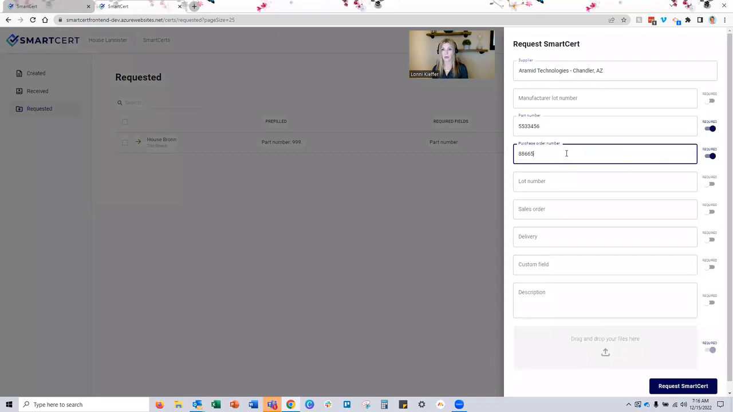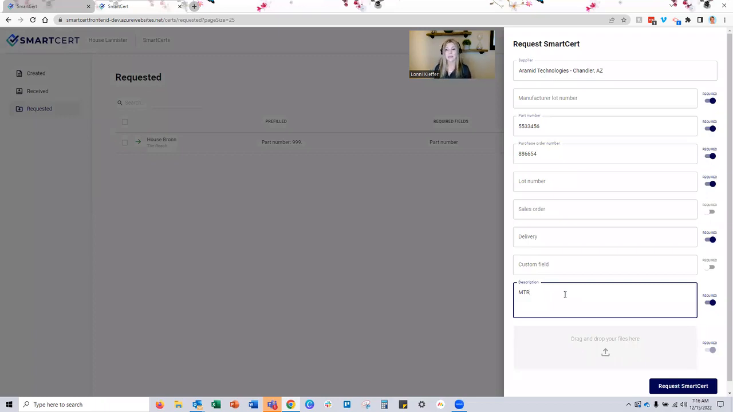Maybe it's a purchase order and a part number. You can assign them to respond to information and fields. And you can even, in the description or in your custom field, specify which cert you want them to respond with. When they respond to this request, they will add the paperwork, and that SmartCert will come in as any other inbound SmartCert from your suppliers.